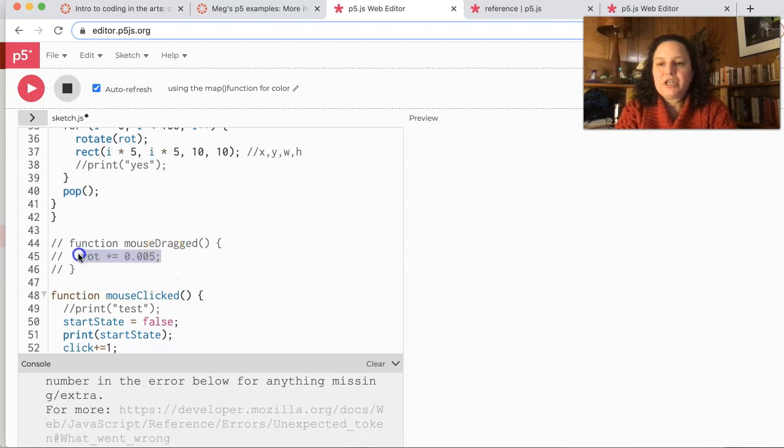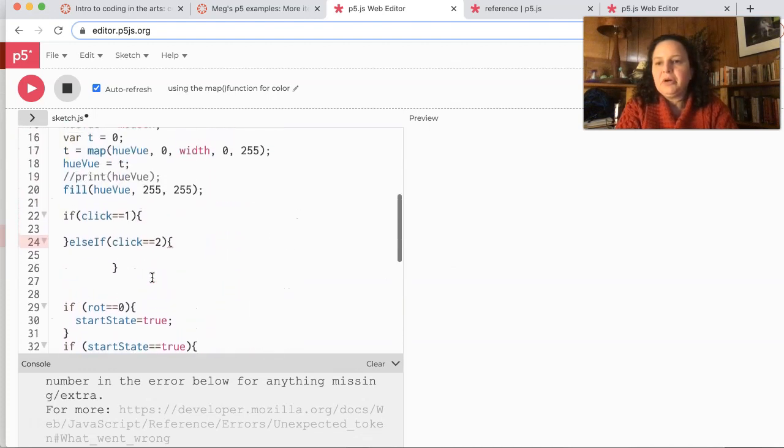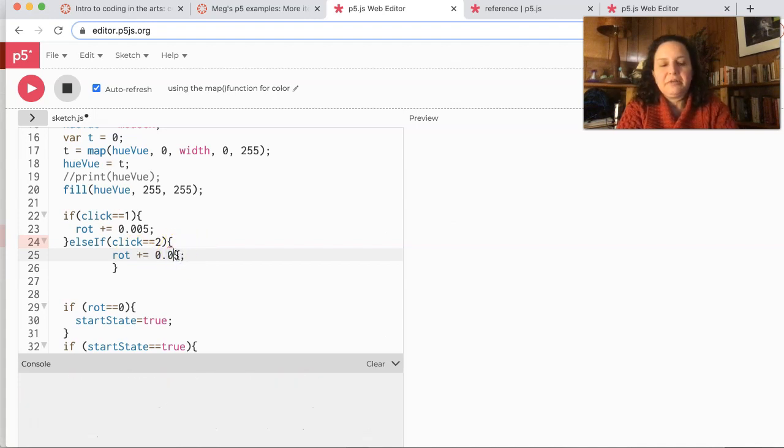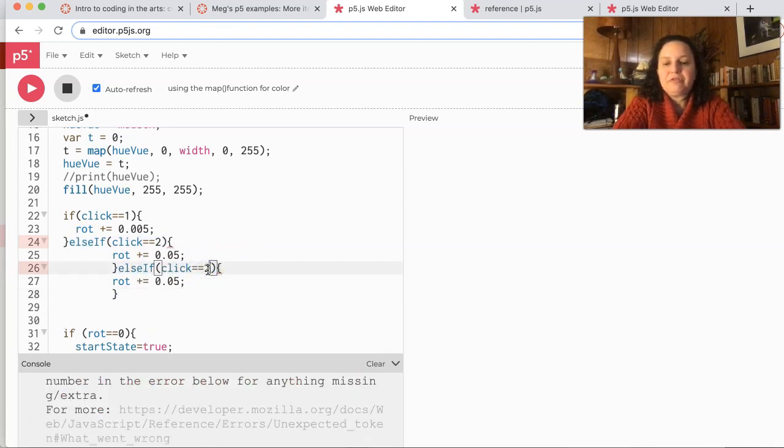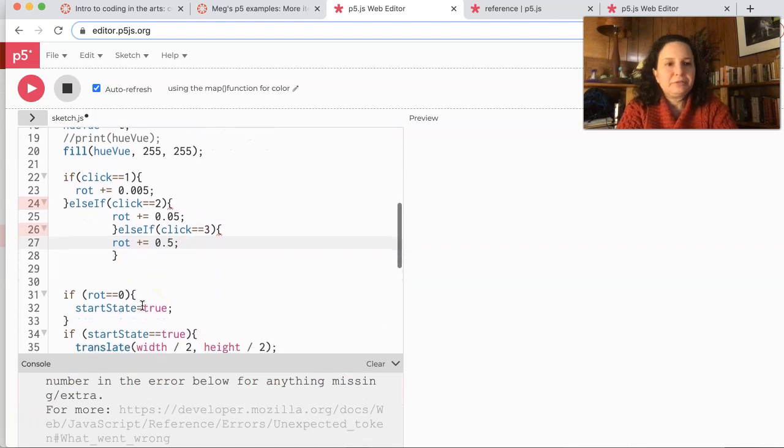So I've got this rotation with the addition, which is basically controlling the rotation, right? So here, if the click equals 1, I'm going to have it at the standard speed. And then if click equals 2, I'm going to make it just faster, basically. And then we can do this again for if click equals 3, although that's getting a little absurd. You could have 20 of these if you wanted to, but you don't really need that many. Three speed phases seems completely fine.